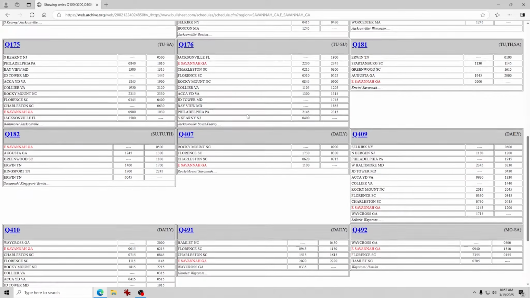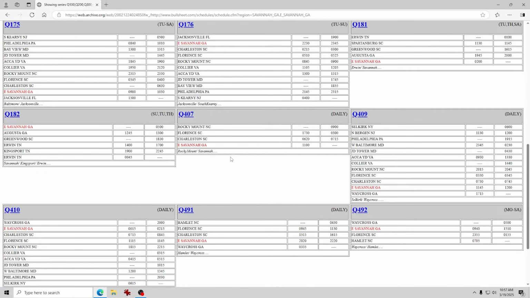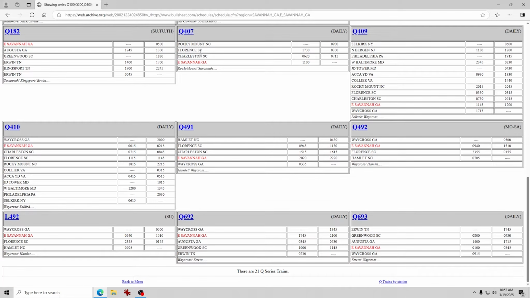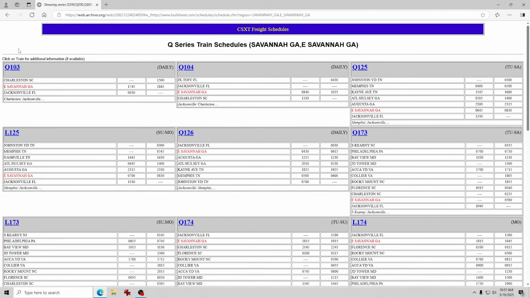But you can see we've got a ton of stuff. All the pigs. What else? Q407 Rocky Mount to Savannah. Q409 Selkirk to Waycross. 410 Waycross to Selkirk, 491, 492. So it's got everything you need, right? It's got everything you need.